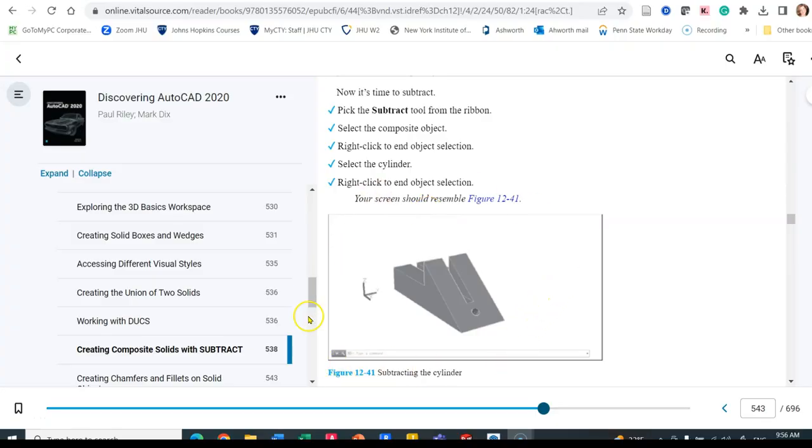Hello, in this video I'm gonna go over part of chapter 12. We'll draw boxes, we'll draw the wedge on the cylinder, we will union the object and subtract other objects. I will show you some strategies here to do this part up to figure 12.41 in the book.